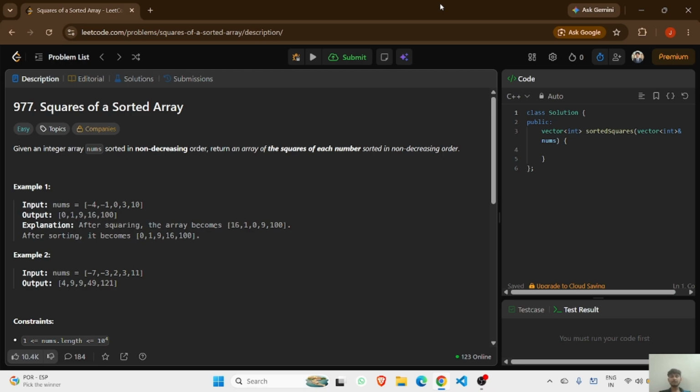Today we are solving LeetCode problem number 977, Squares of a Sorted Array. This is a very good and beginner-friendly array problem, and we will solve it using a two-pointer approach.